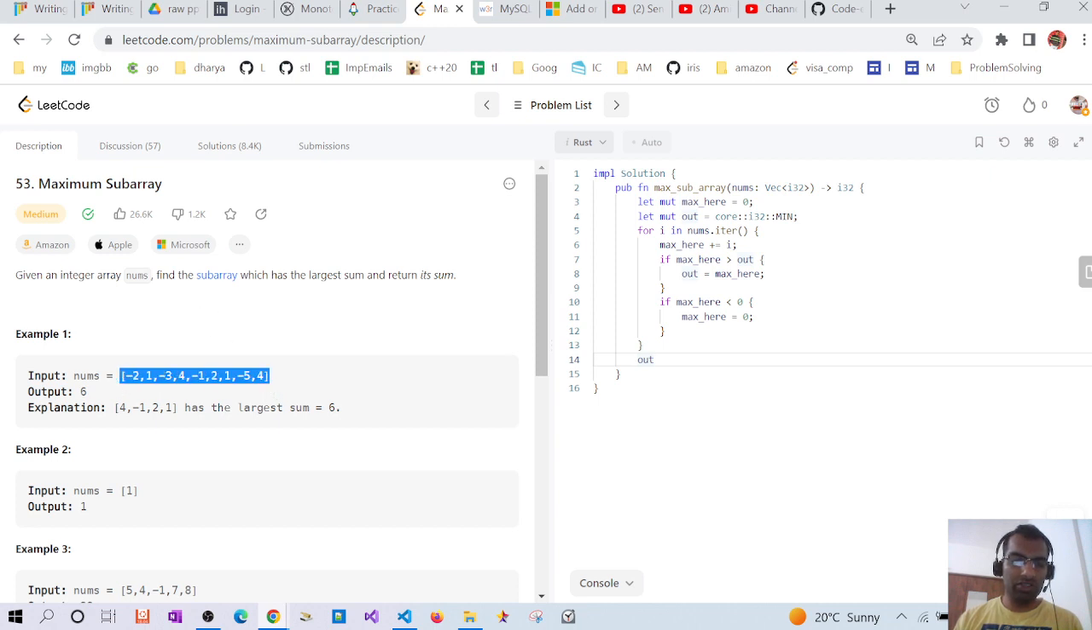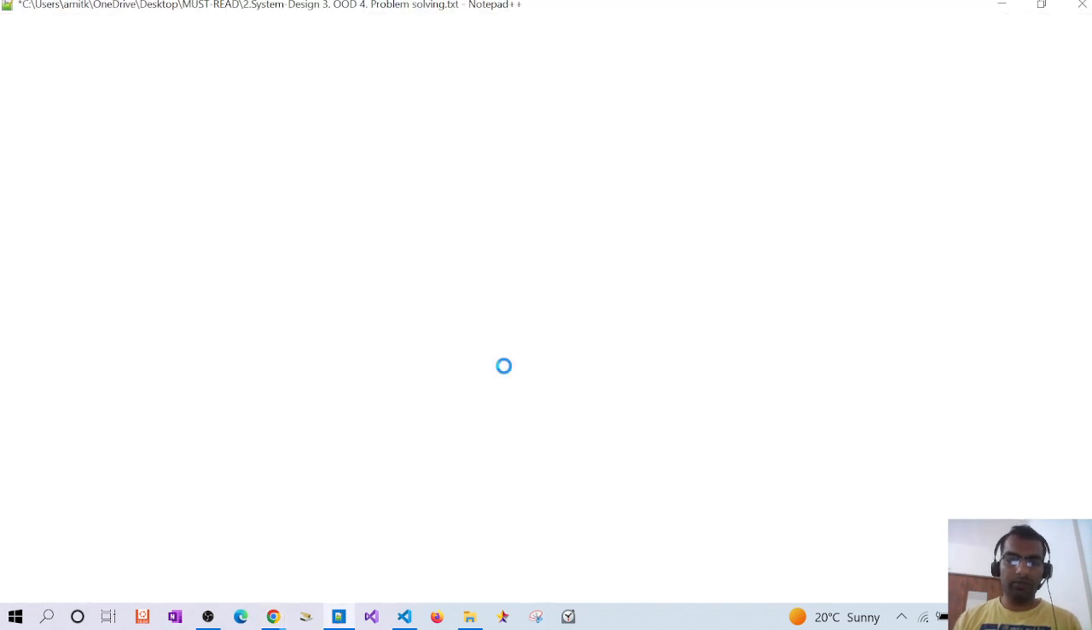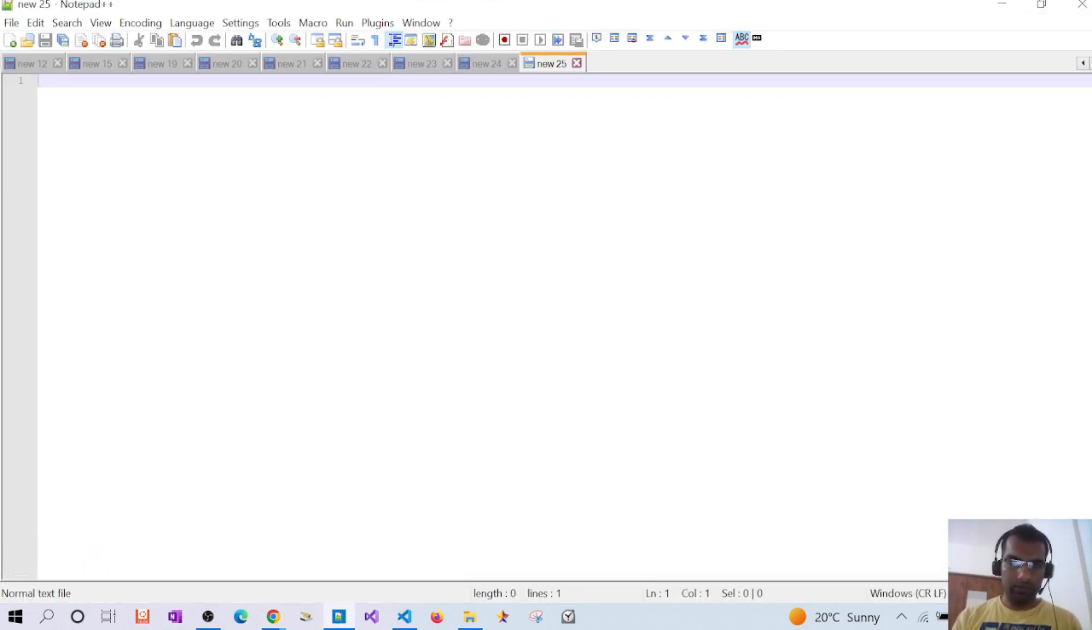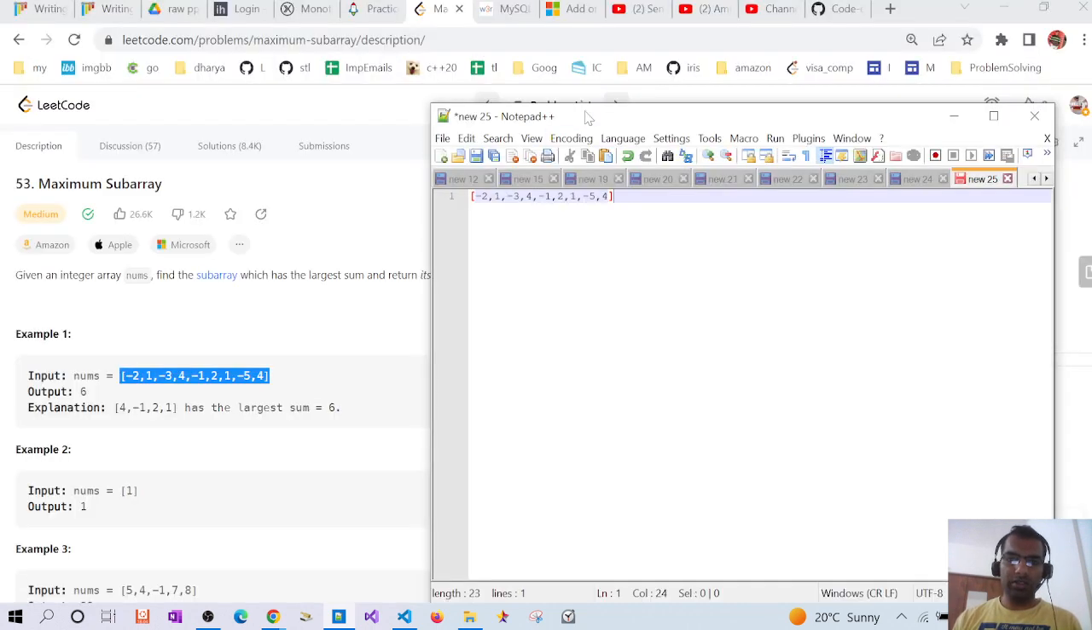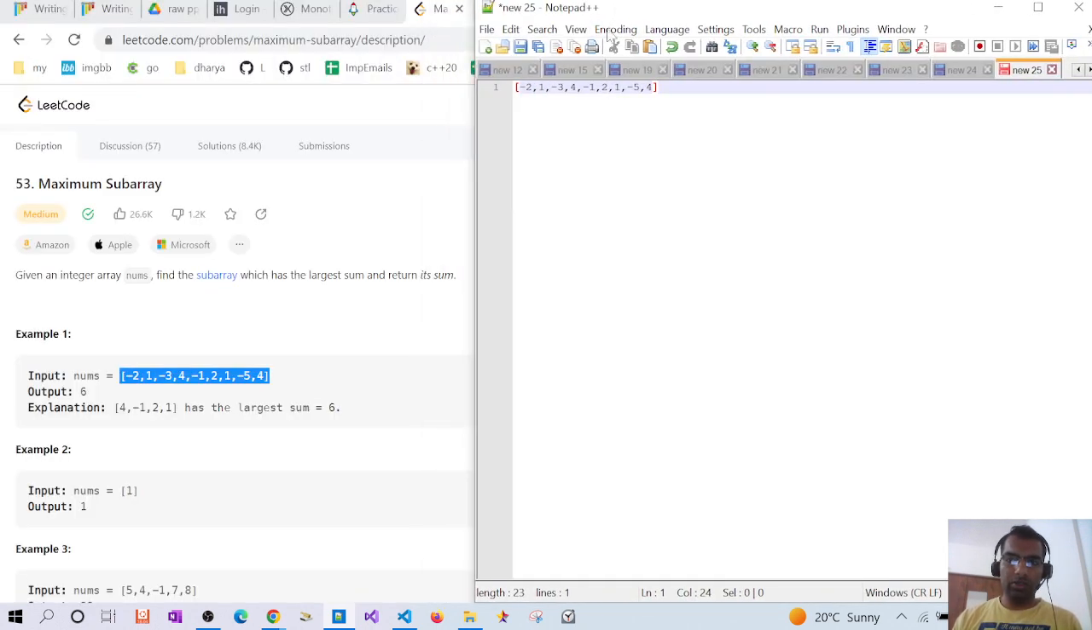So if we see in this case, let me open a notepad. What all possible subarrays can there be? The subarrays will be -2, then -2 and 1, then -2, 1, -3, then 4, then again -1 and so on, right?